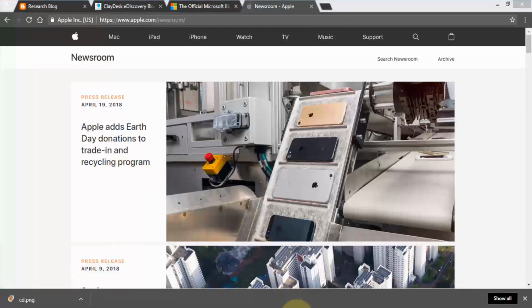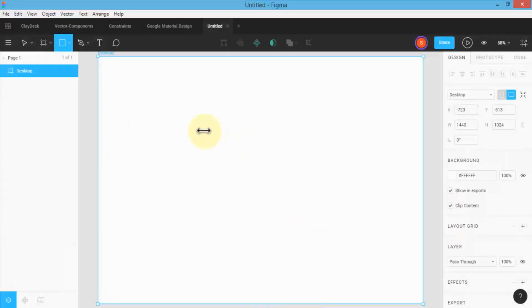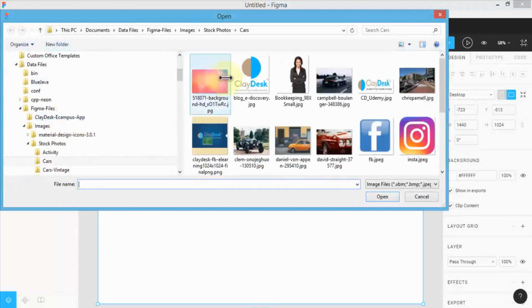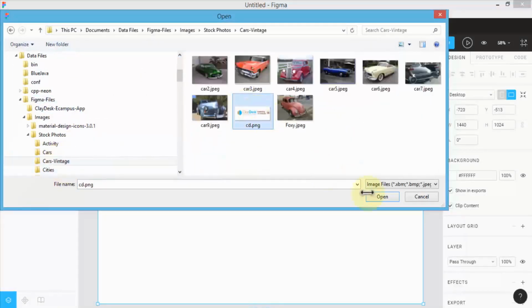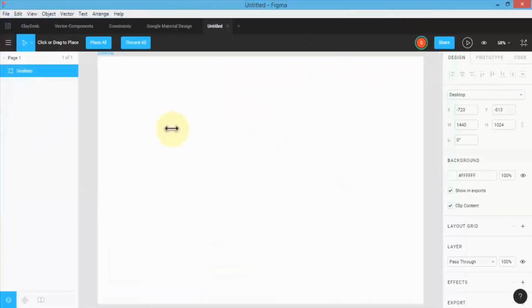So let's go back to our Figma desktop version, and I'm going to go ahead and import and insert an image. So our logo goes in here. Let me see if I can find the right logo. I'm going to select this logo for a blog, and I'm going to call this ClayDesk car blog or something like that. Okay, you can give it any name you like.